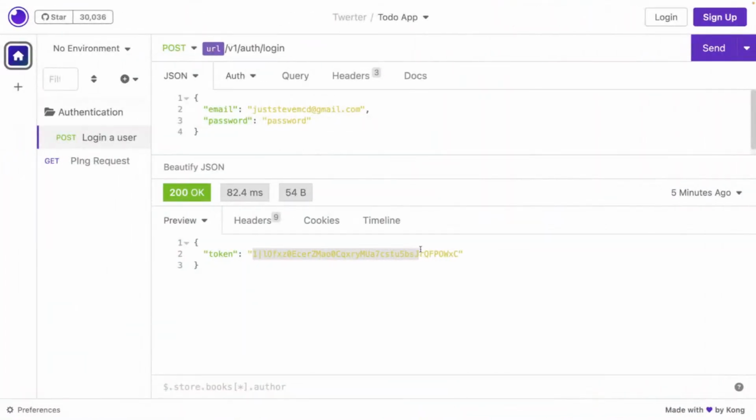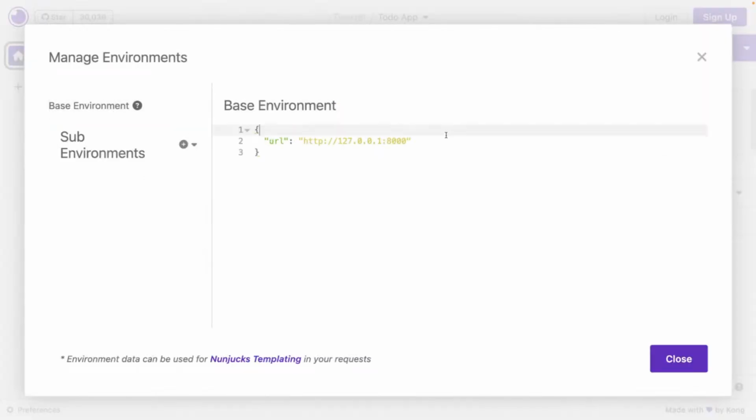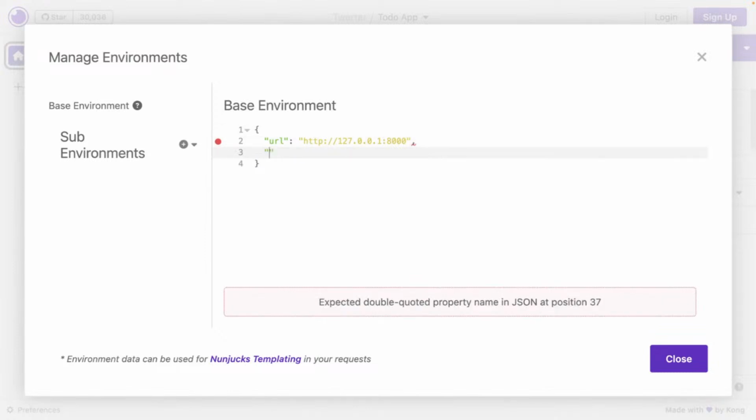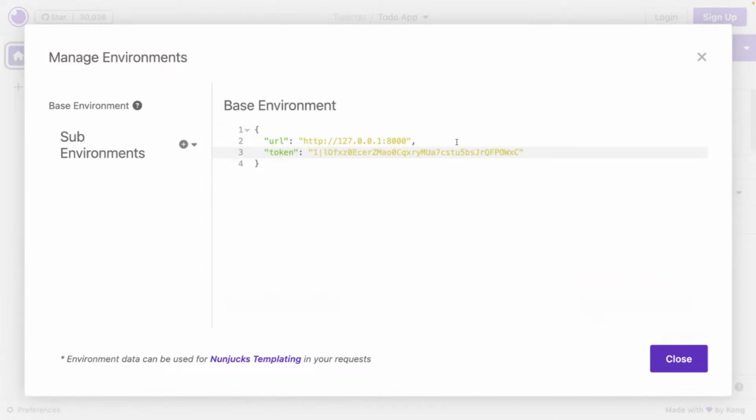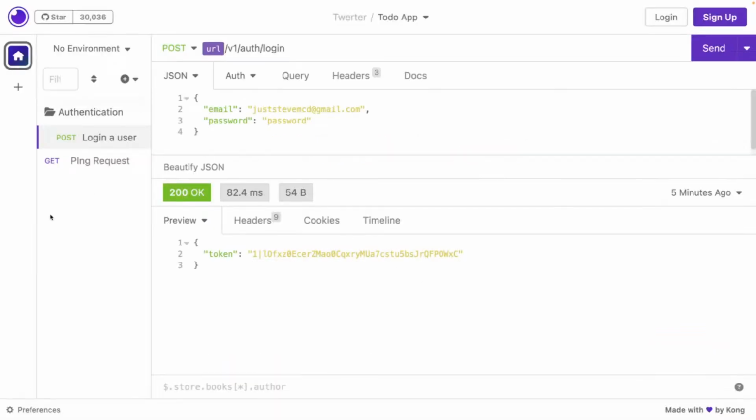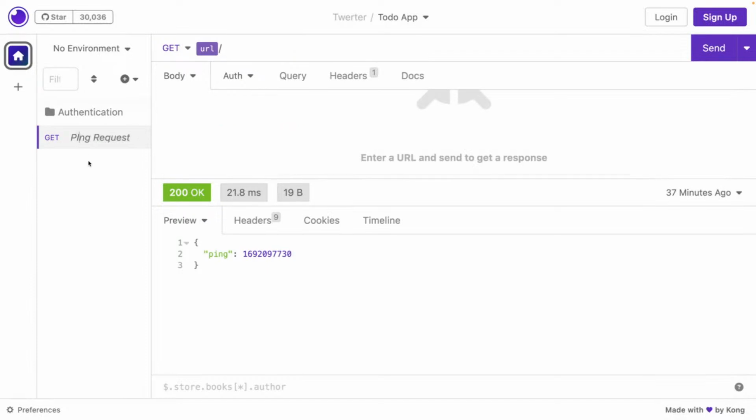I know I've got a token, so I can grab that, come over to my environment and say that my token is this. So my next request can be authenticated, basically. So I'll probably add more around that later.